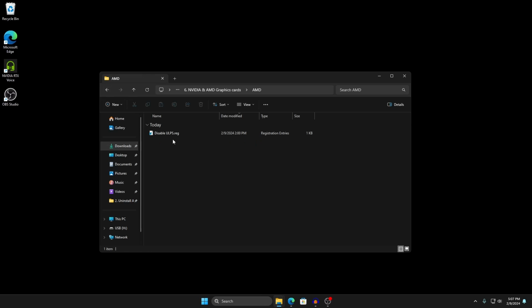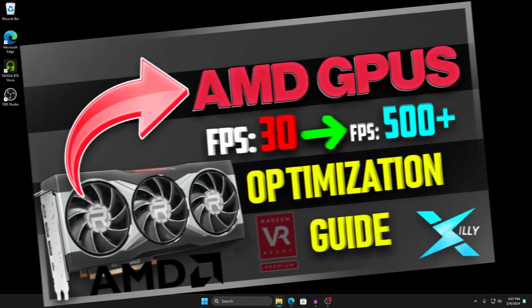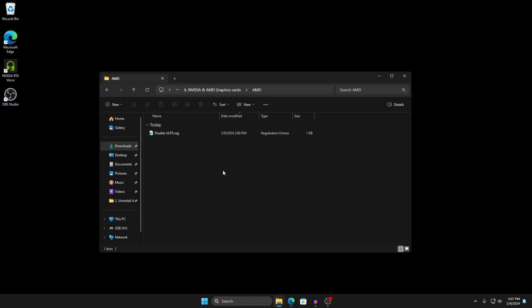So go back. For AMD, it's just going to be disabling ultra low power state. It's a registry tweak. Basically, AMD has ultra low power state enabled in its registry for the driver, so we're just disabling it with this registry file. This is just a glimpse of what I do in the AMD complete optimization guide. So if you're on an AMD graphics card, please go watch that guide.